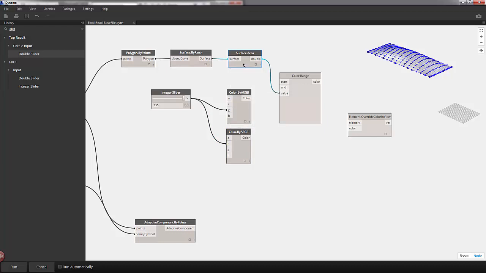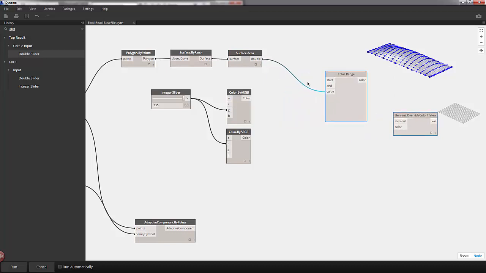So we need to remap this domain to a list of numbers between 0 and 1. In order to do this, we'll use the Remap Range node. So I'm going to select these two nodes and drag them to the right. Let's clear the search bar and look up Remap. I'm going to grab the Remap Range.